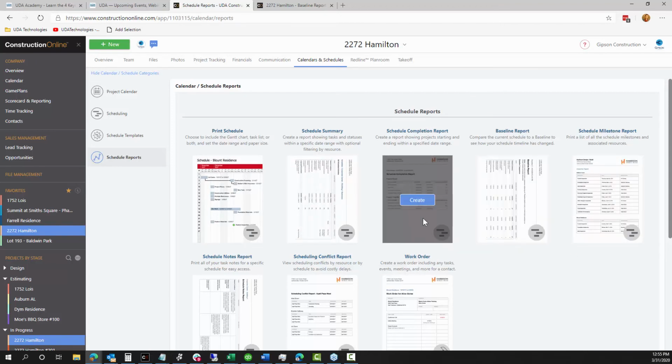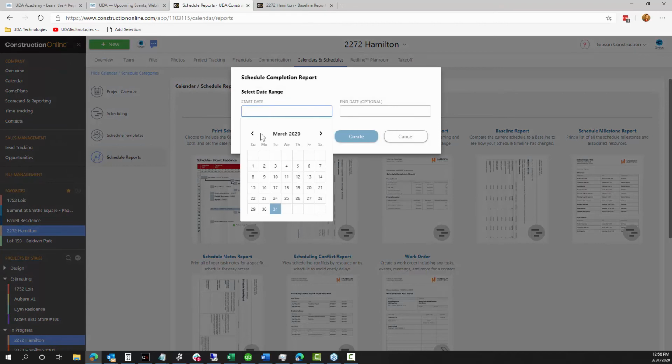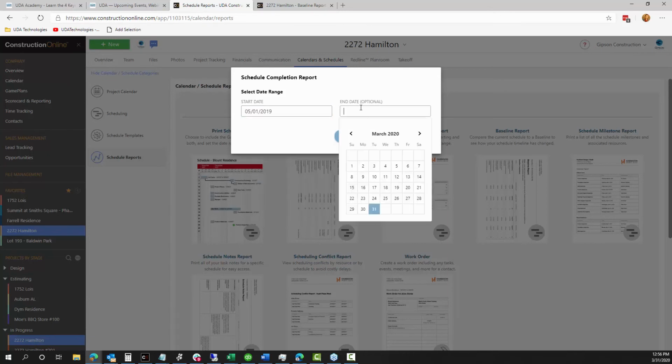This completion report is probably one of my favorites because if you're looking at big picture company management, especially for any of you guys who are running multiple projects side by side, it gives you a chance to say, show me a list of all of my projects that have been completed within a certain date range. So if we go back, I'll pull a pretty long date range here.